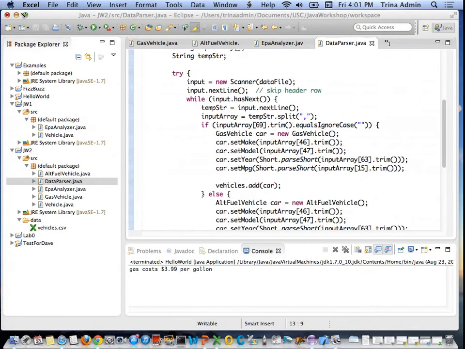I don't need that information. I don't want to parse that in and create an object of that, right? So I'm just doing input next row to skip the header row. Now I'm going to loop and say, while it has next. I actually could have done the has next first, but that's beside the point.